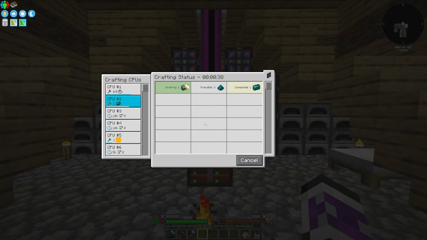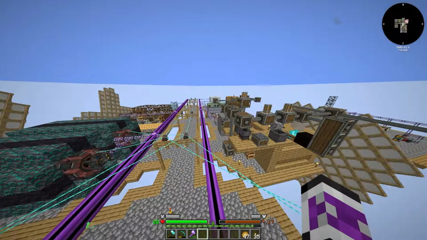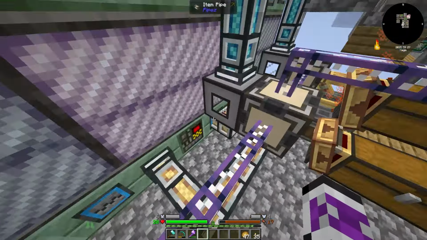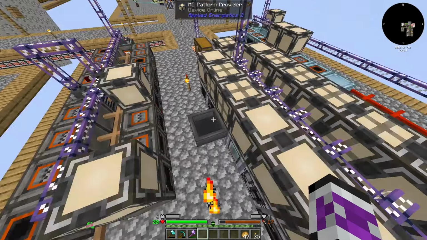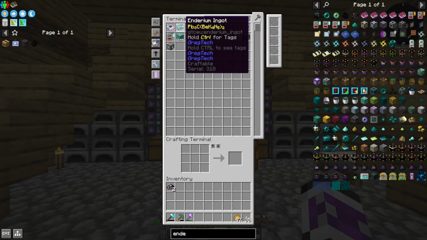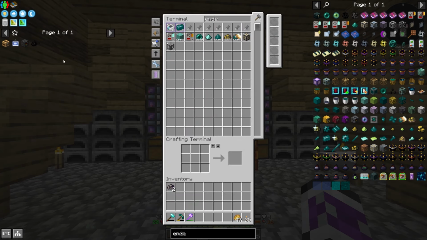Actually, I don't need it crafting anymore. How much spare enderium do I have? I don't know, it should have stuck everything I needed in there anyway. Or not. It's making some more anyway. Okay, alright, I've got 7 spare. It just didn't show it yet. 8 enderium ingots should be enough for me to go off of for now.